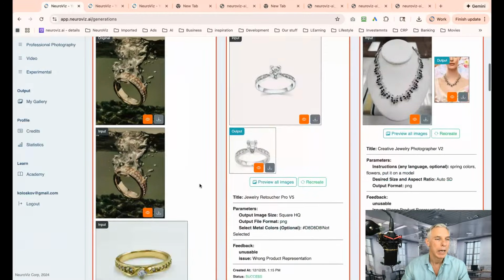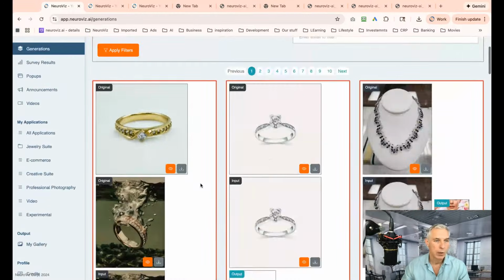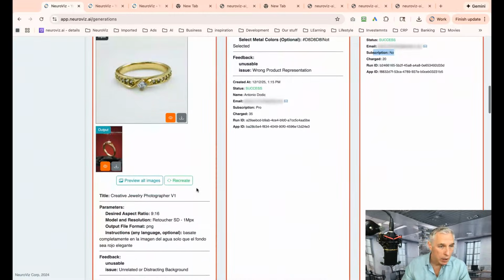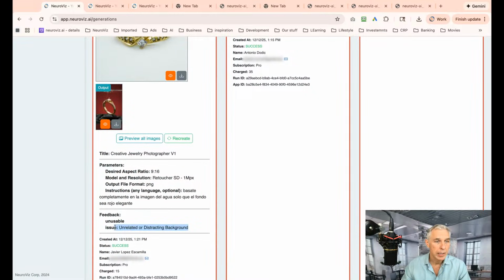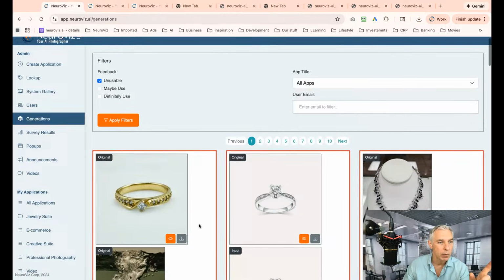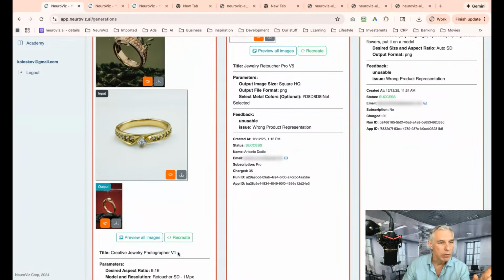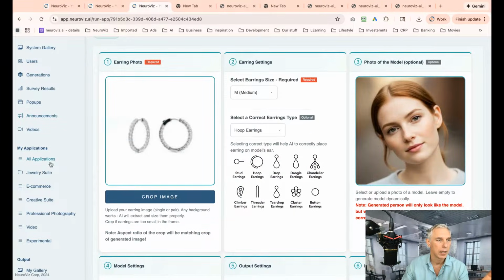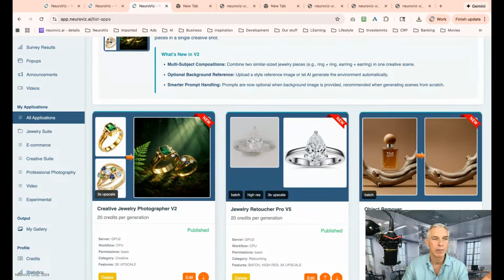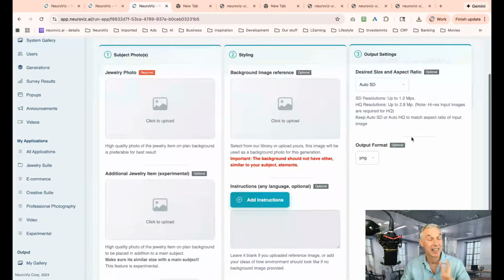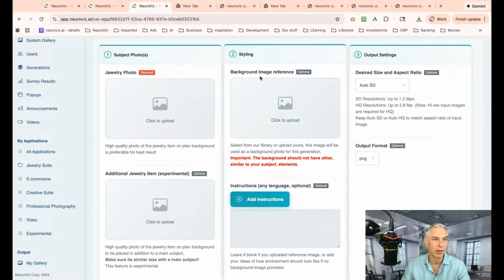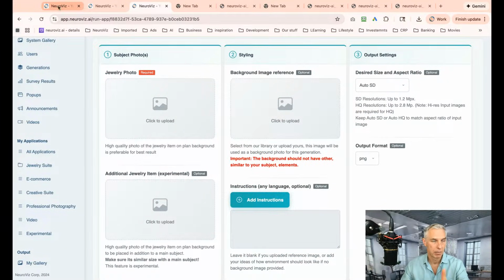Spring colors. Anyway, this one. So let me try again. There is no issue, unrelated or distracted background. So let's see what is wrong. What application is this? Creative Jewelry Photographer V1. By the way, V2, this guy, it's a beast, really. If you try this one, it's super amazing. If you never tried it, if you need some creative shot, do it. But it's not a retoucher.